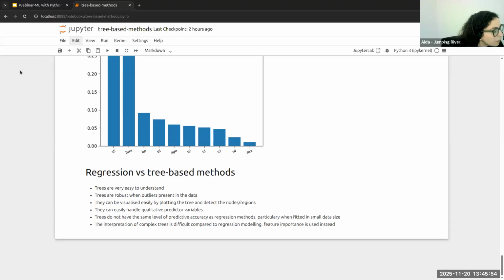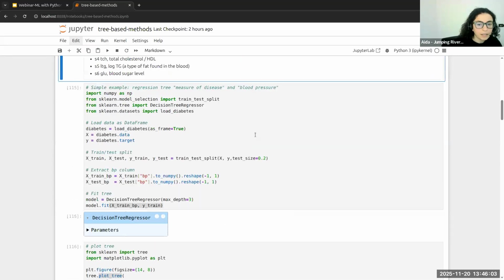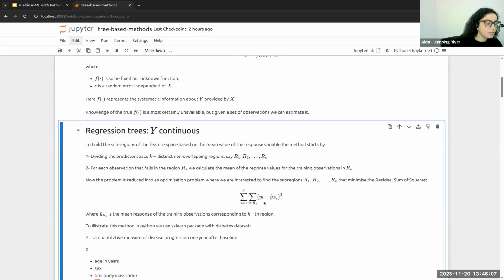Somebody has asked, is RSS residual sum of squares? RSS is this metric that we have defined here, basically. So it is the discrepancy between the observed values in the target variable minus the average of the target variable within each region, right? So yeah, basically that is the way that the RSS has been defined.